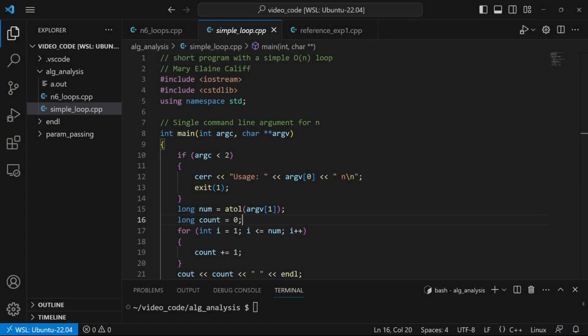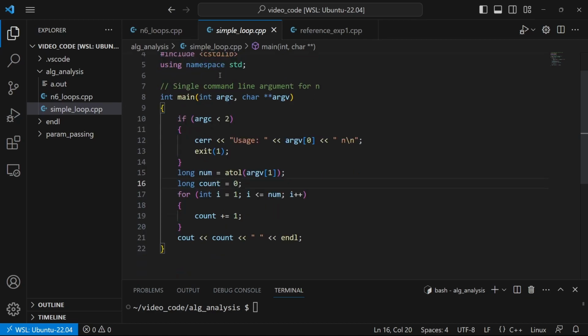Okay, so we're going to look at a couple of examples here. The first one is just a short program with a simple big O of n loop. I'm going to read the value of my input characteristic, which is the size, and we're just doing a simple counting loop. So we read that from the command line, then we're going to count and print the result.